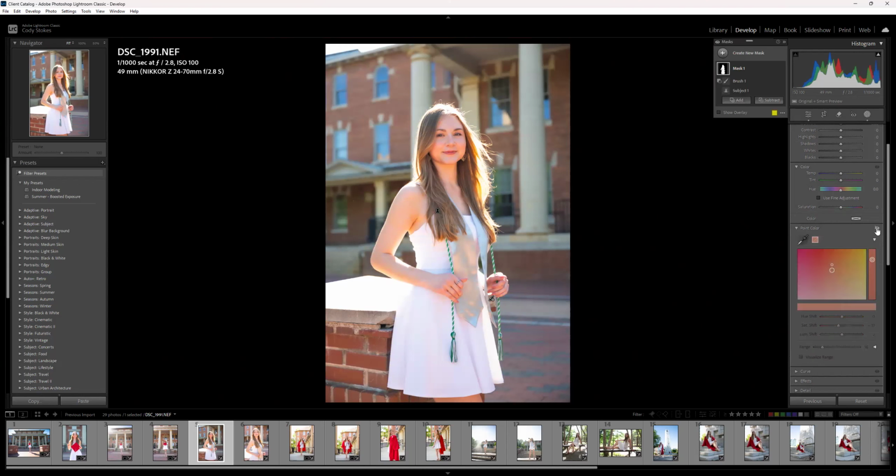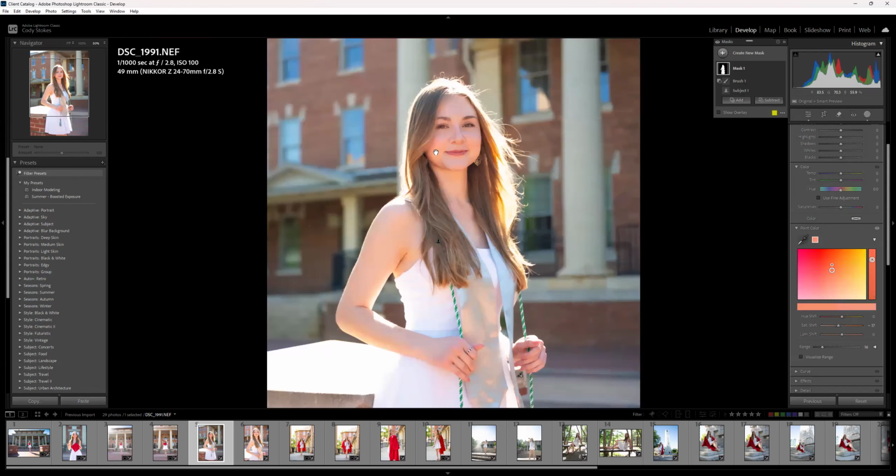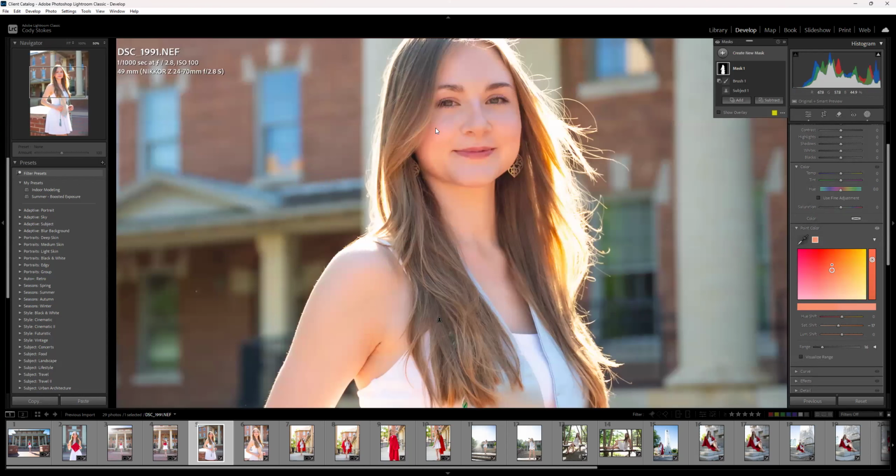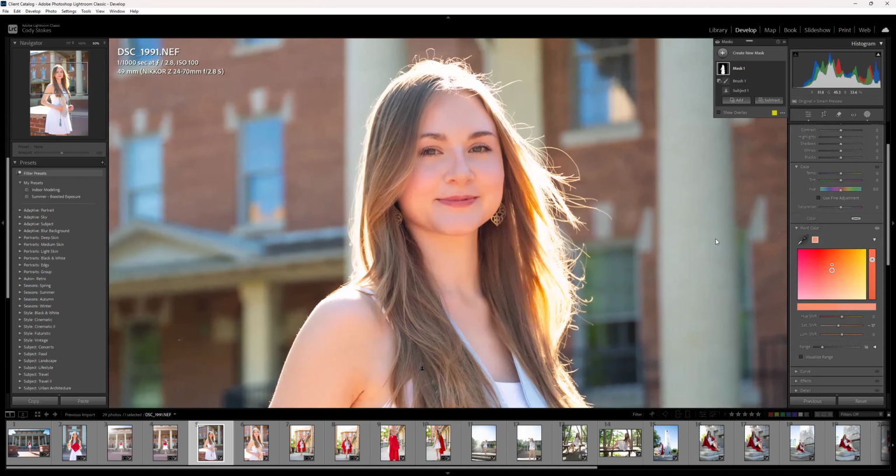So I'm just gonna kind of click and see how this is looking, and everything starts to look more balanced in her face. We are getting a much better representation of the way we expect somebody's face to look.